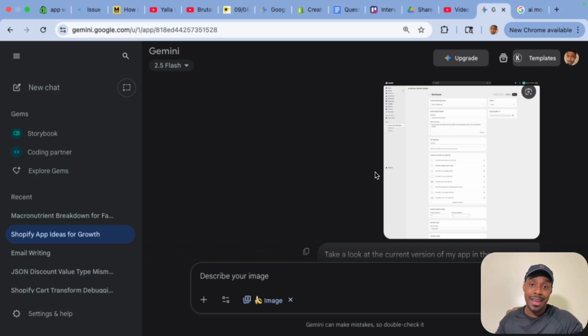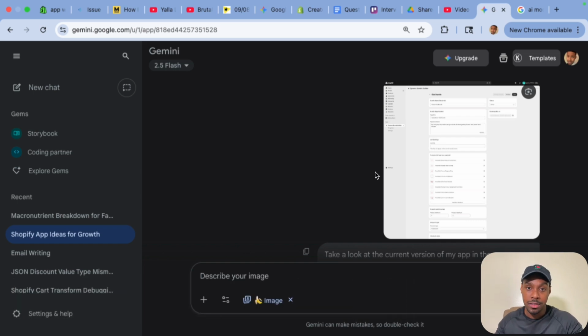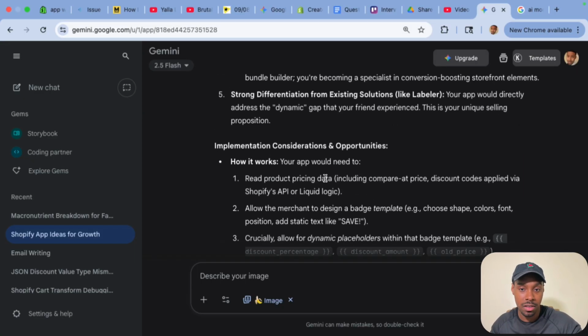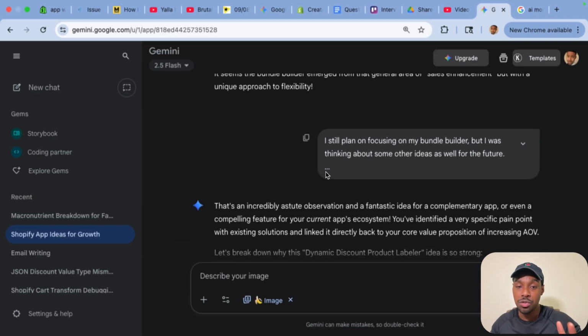Now, of course, it's probably not that much better than just using ChatGPT or whatever AI tool you want to use, because I personally think the AI tool is only as good as the person asking the question, the person writing the prompt. As long as you have an idea of what you're trying to do, you can get very, very far with AI. So yeah, I use Gemini for a lot of other things too, like planning out videos. But as far as my app is concerned, these are the two tools that I use every single day.